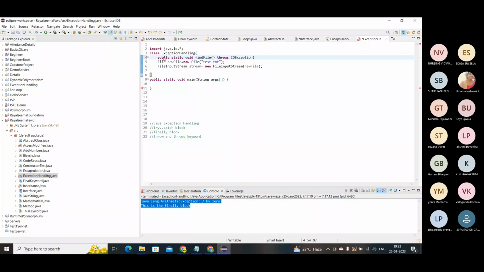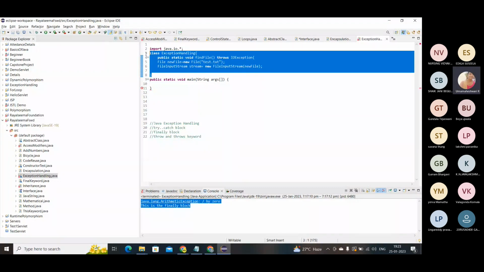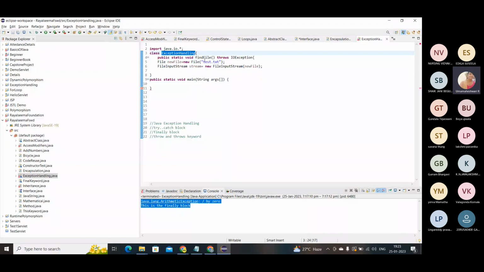Okay, so this is how it will be. First you give the class name and you create the file. So I'm going to use the keyword throws, that is the IOException. Why is it the IOException? Because it is input and output, so we are going to check that.